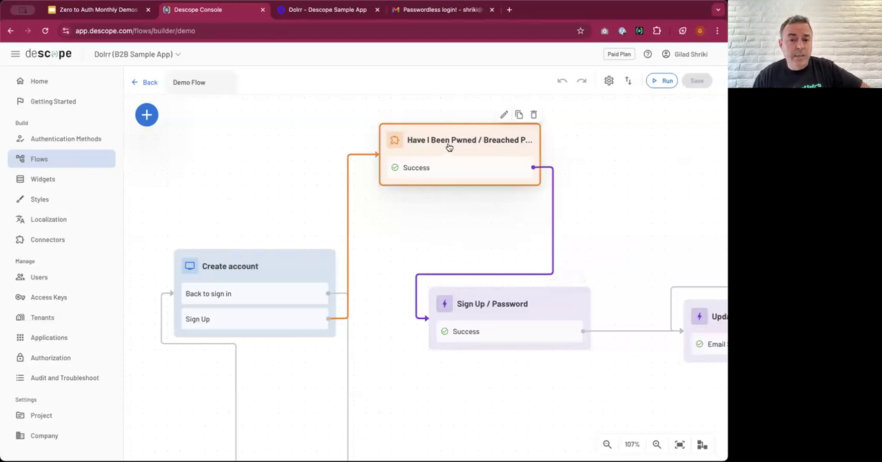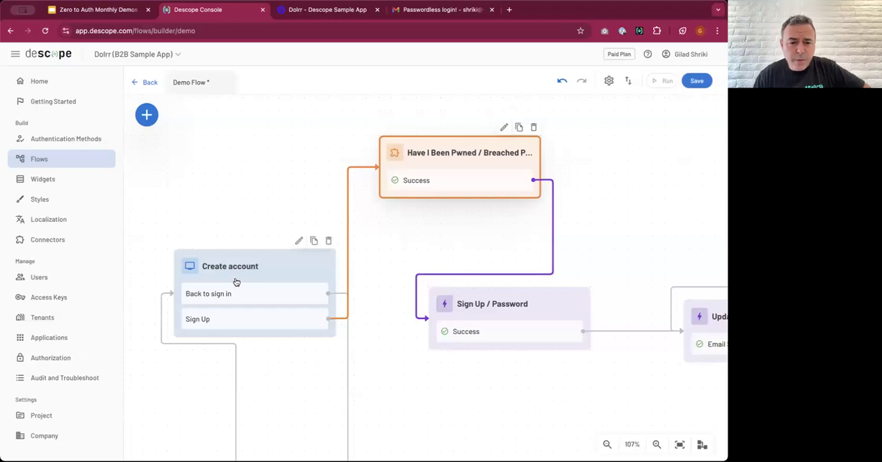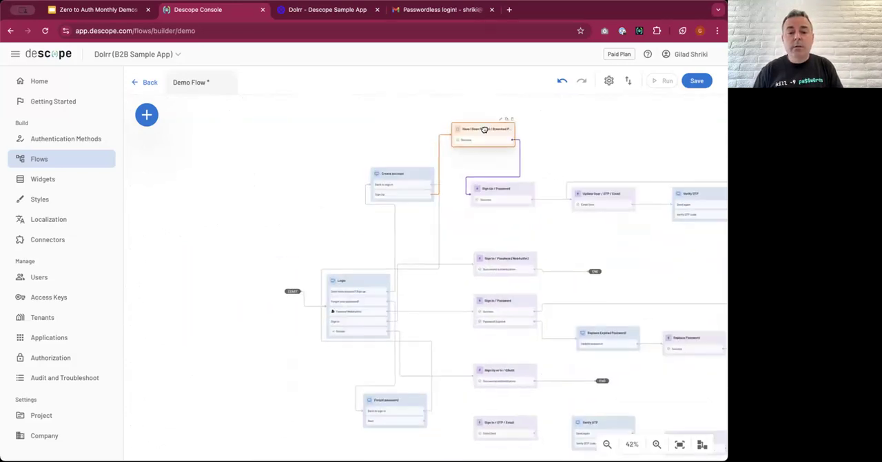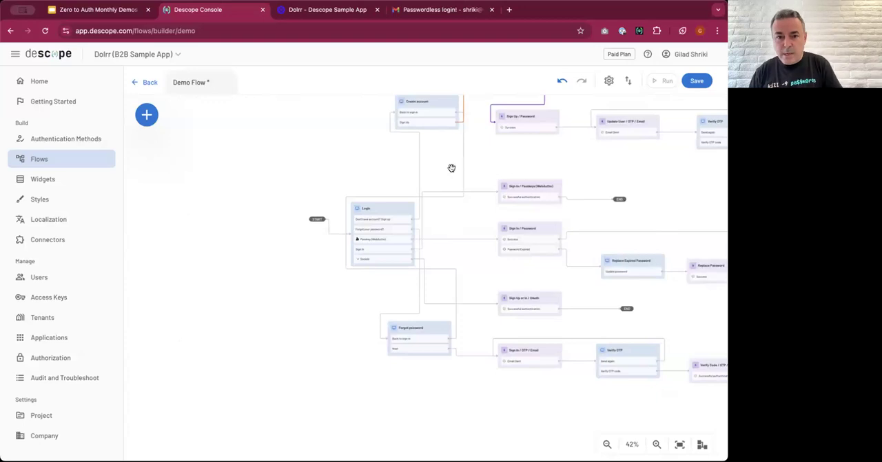Now, I'm showing this here as part of create account. You can put this connector anywhere in the flow. You can say when the user is creating an account or when the user is actually changing the password. You can even say, I'm going to check it every time. Again, it's up to you where you place this, and this is how you can control the flow the way you want to. But this is very cool, and I'm sure you are all excited.